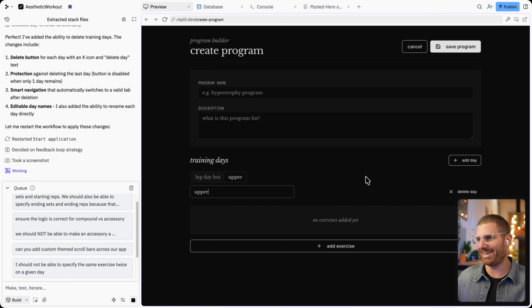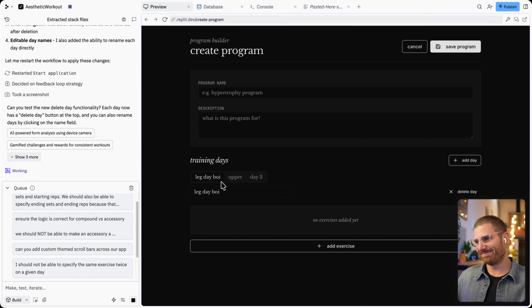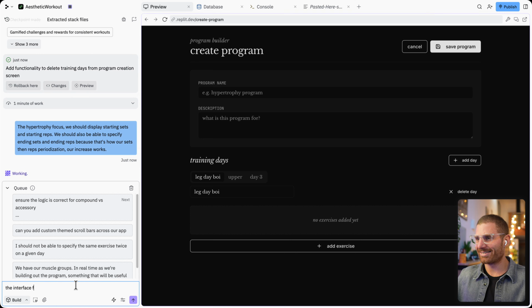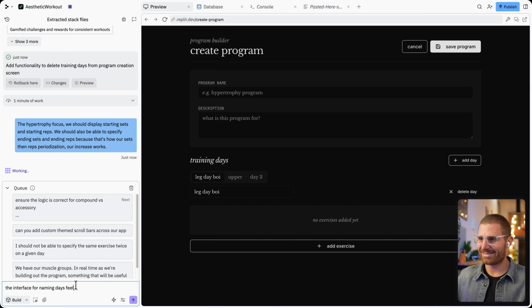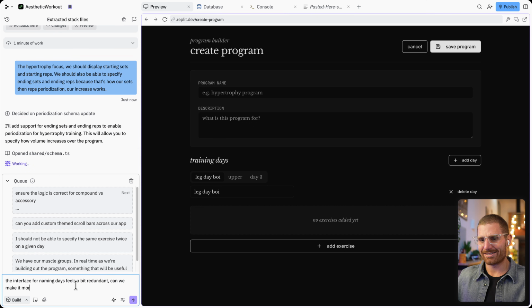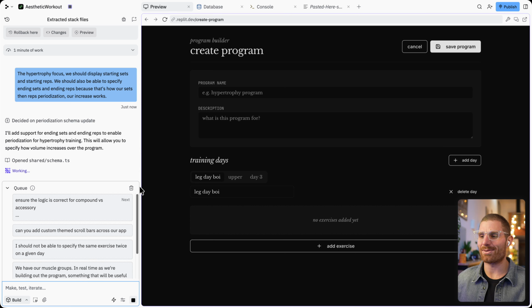Upper. This is unhinged. I don't like the interface. This feels a bit redundant. Yeah, this feels a little redundant. So I'm just thinking, can we make this UI a bit more compact?